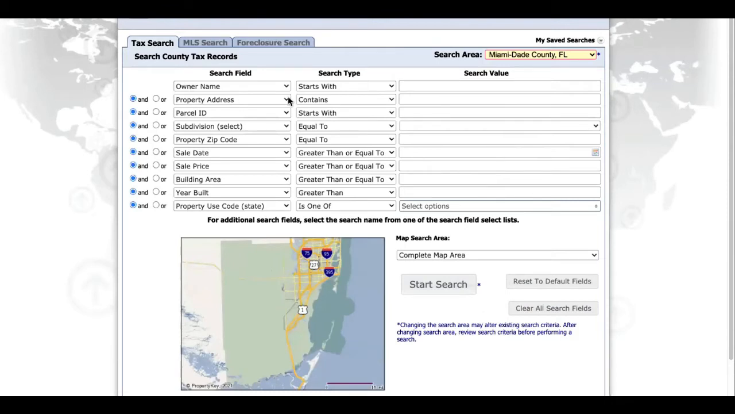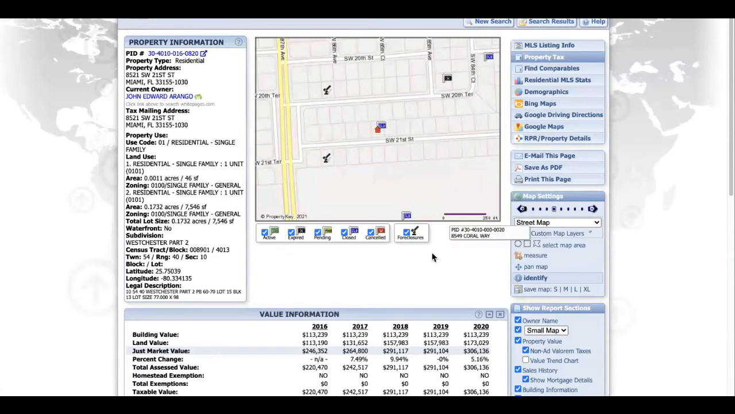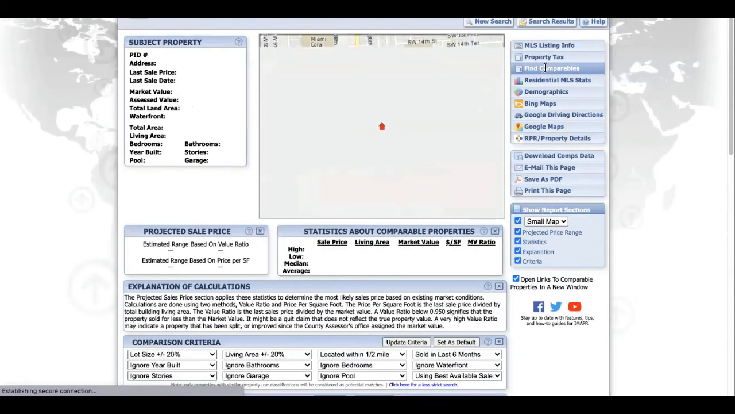All right, where it says property address, I'm going to go ahead and plug in the property address and hit enter or click on start search. Okay, here's the property. Now on the right-hand side, it says find comparables. I'm going to click on find comparables.